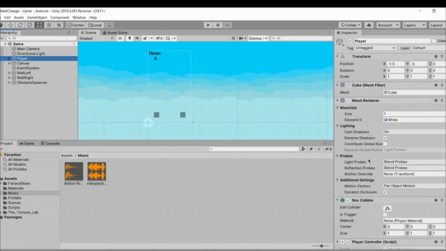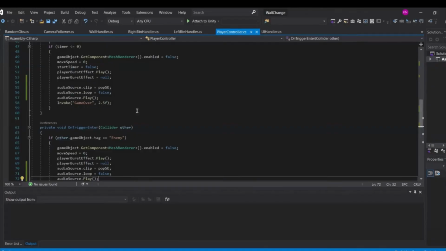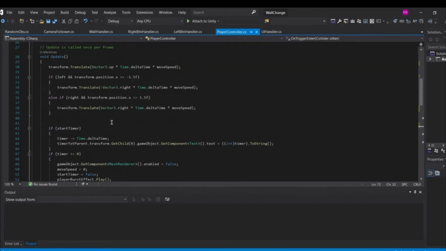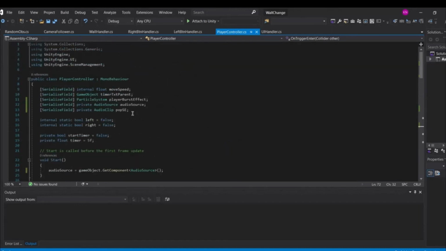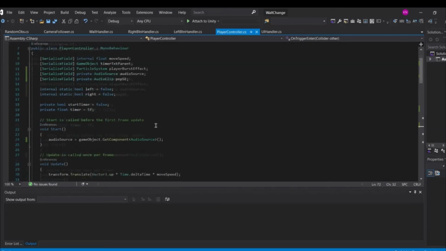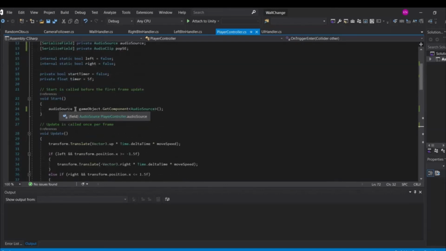Now go to the player controller script and double click on it. As you can see, our editor has opened this script, which is named player controller. You have to create two variables: audio of type AudioSource and a AudioClip. The variable name is audioSource, and pop SE stands for sound effect. Then go inside of the Start function and type in this.